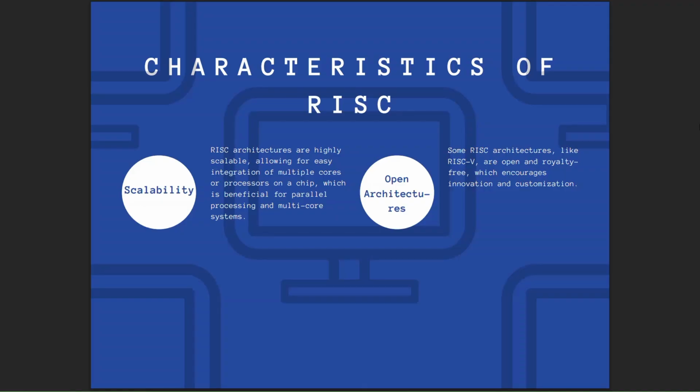RISC architectures are highly scalable, allowing for easy integration of multiple cores or processors on a single chip. This scalability is beneficial for parallel processing and multi-core systems, enabling performance to increase by adding more cores rather than making individual cores more complex.